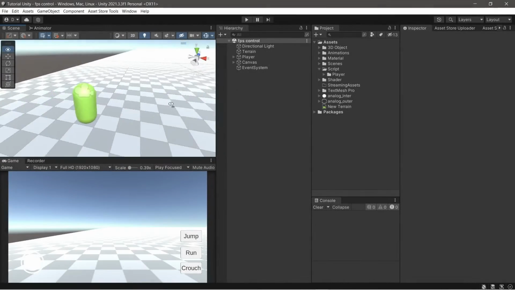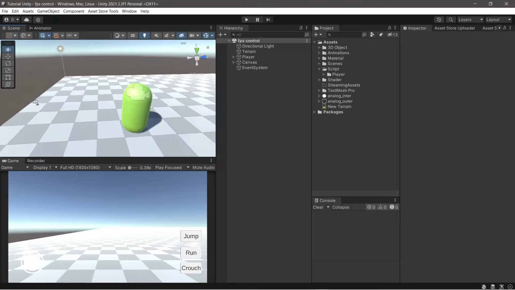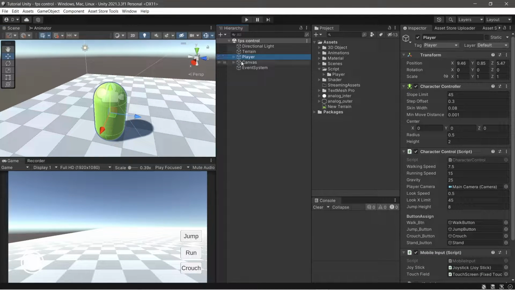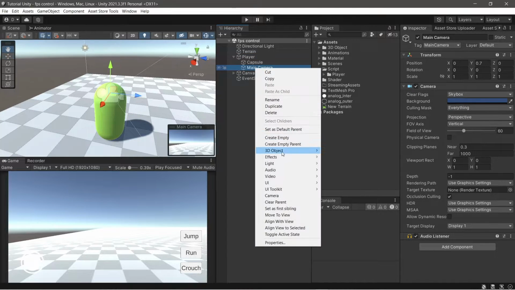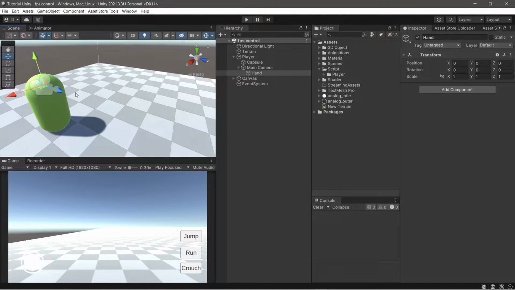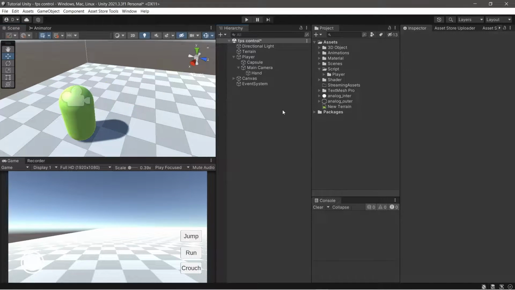Hi guys, in this tutorial we will make a pick and drop system. First, we make an empty game object on the main camera parent and name it hand. Set the position of the hand near the player. Okay, good.